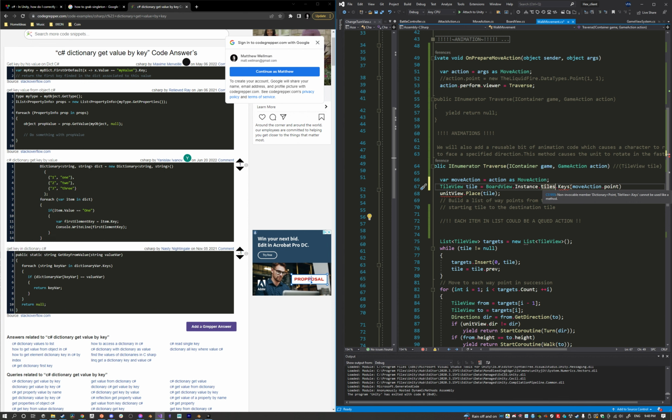Have to use it like a what? Like an index, I would think. Not even. What's it complaining about now? Oh. If I just put in the index, I guess it'll return the tile. Okay. Well, the instance of the singleton of the board view seems to work. Good.